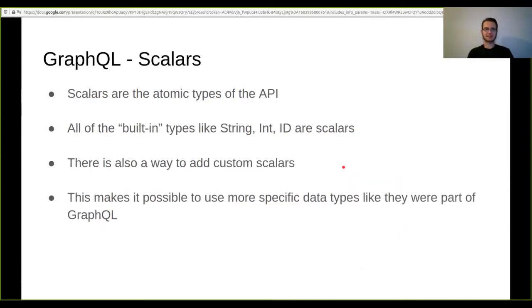Next, we have scalars, as they're called in the API. I would call them the atomic types. If you take a look at the documentation, you find them like the leaves of the graph. Scalars are basically all types that are built in, like string, int, ID. ID is a special type because it can be a string, a number, or UUID. In addition, you can extend the API by adding custom scalars. That way you can handle very specific types pretty easily as part of your API. In the example application later, I will show you how you can create your own simple scalar.